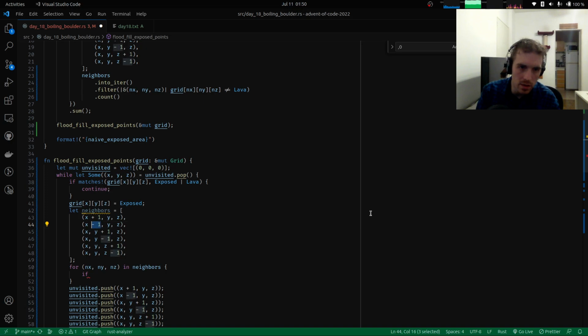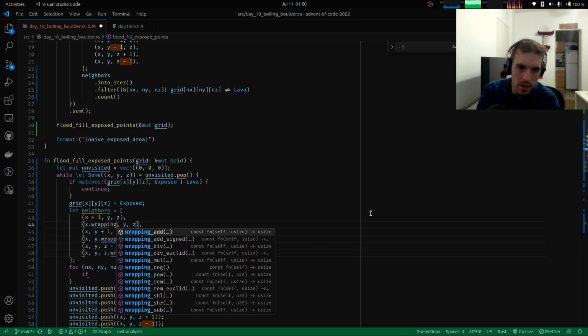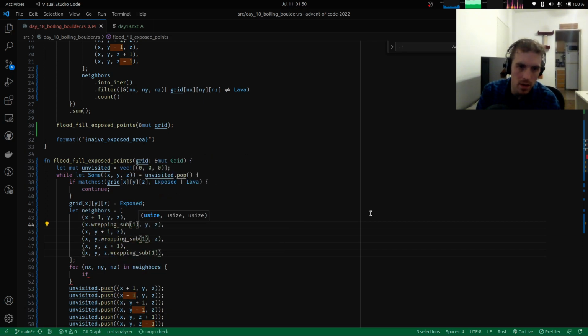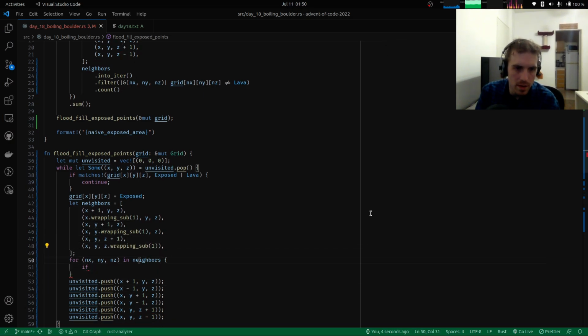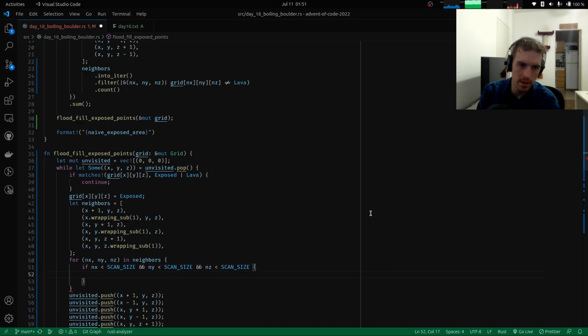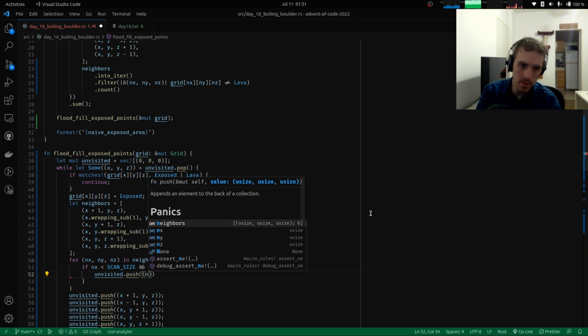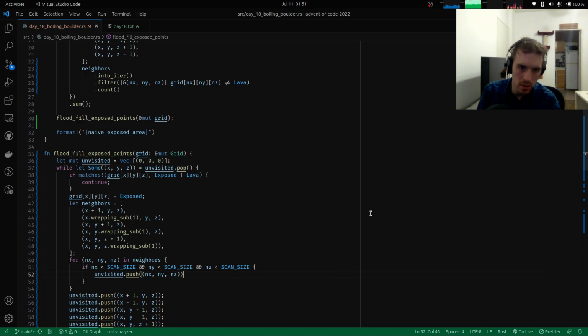Beautiful. Let's do, instead of -1, let's do a wrapping sub of 1. Look at that beauty. And if we did the wrapping sub, let's do if nx less than scan size. So this would catch out of bounds for addition and also for subtraction. So if this and ny less than scan size and nz less than scan size, they are inbounds, and in that case unvisited push nx, ny, and nz. What a beautiful piece of code.